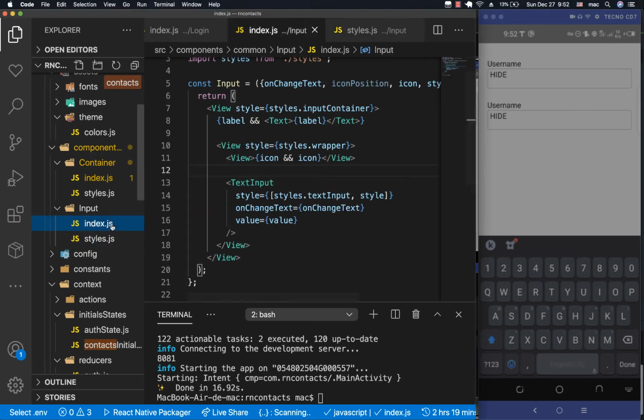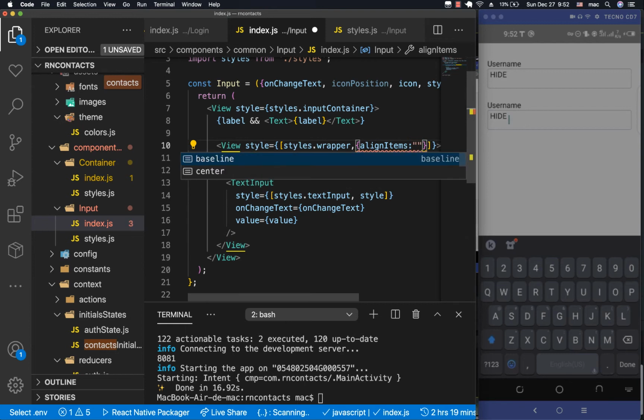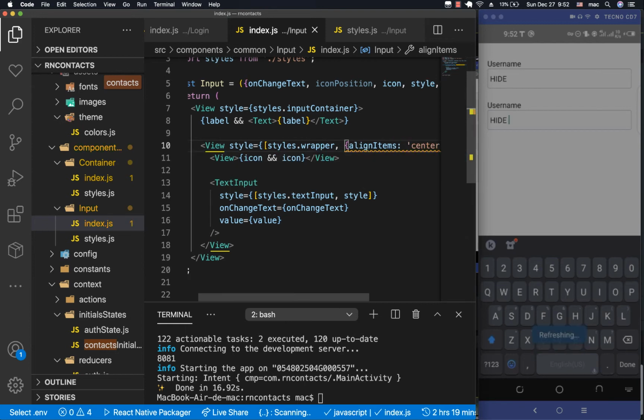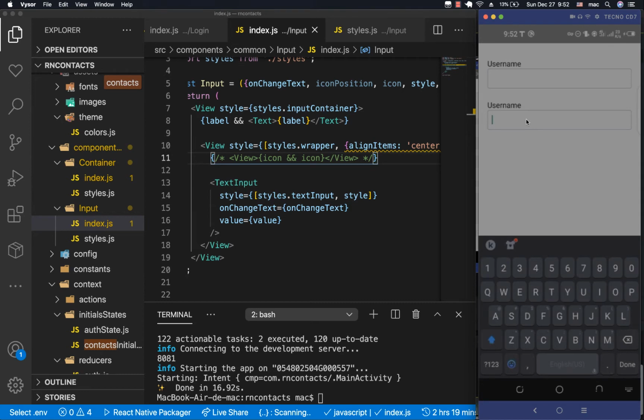So what we want is we want to go to the component. So here, so on this one, we want to align these items, the icon and then the input. So I'm going to use this syntax here and also add another style. So here we can do align items. Now here we can do center. So when we say center, you see it goes in the center. But once we don't have the icon, let's say we don't have the icon and come over here and click, you see that it's looking good the way it should.